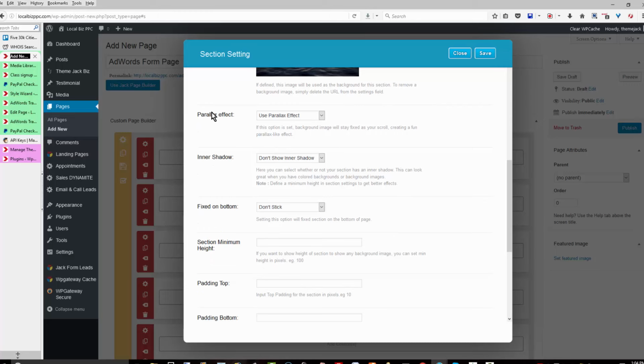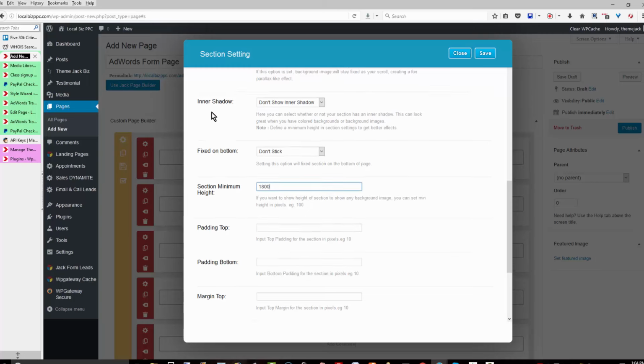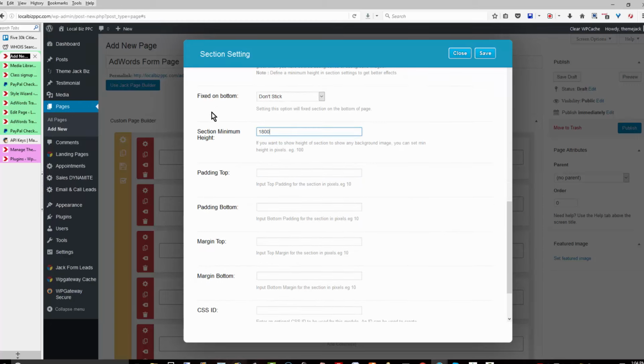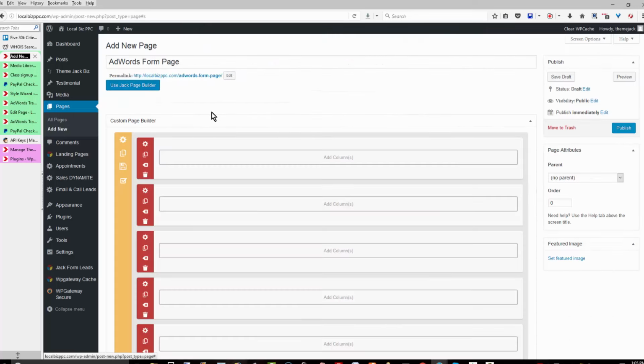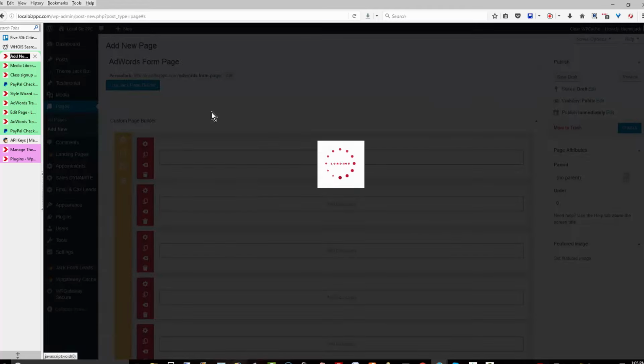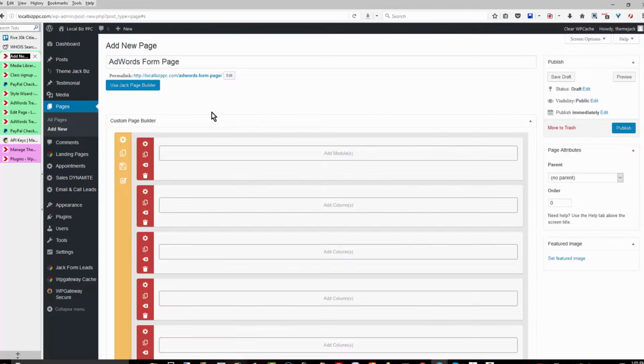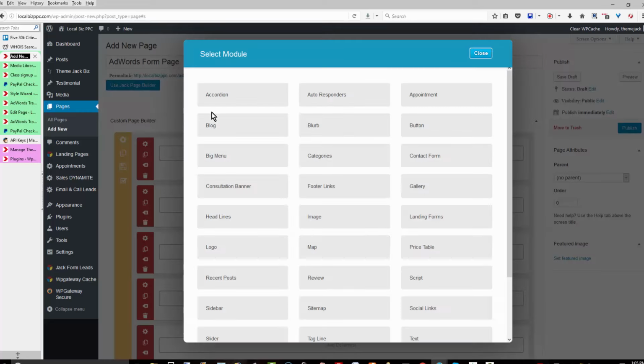And you can set a minimum height for the section, and I'm just setting 1800 as an arbitrary number, and I don't want any top or bottom padding or any margins. So click Save. Okay, and now I'm going to add a header or headline. If you've created an image headline, you can add that or use the headline module. And I'm going to use the image that I've created.